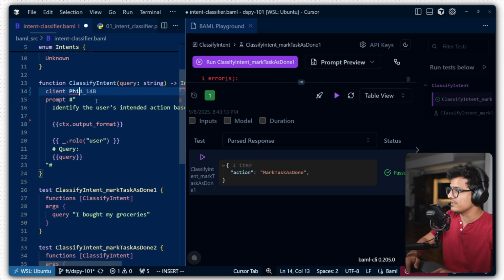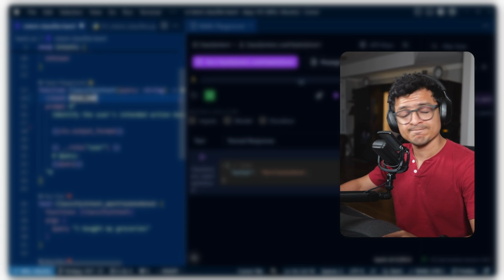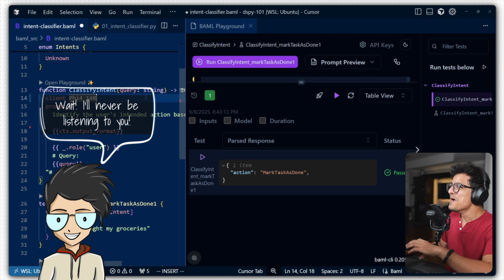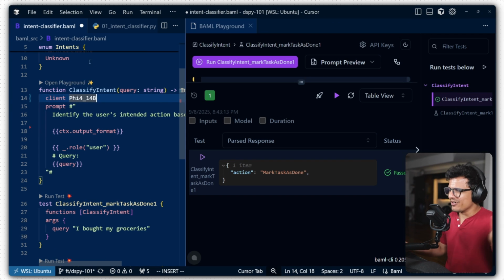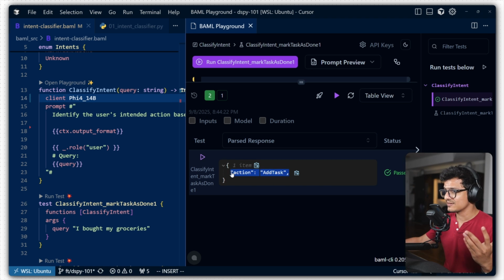You kind of replace it, right? We have to listen to our boss sometimes. We just have to. Okay, so it's Phi-4. You know what? It's a good enough model, same range. It should work as well, I guess, perhaps. So let's run this. And what does Phi-4 give us back? Add task. That's what it gives us back.